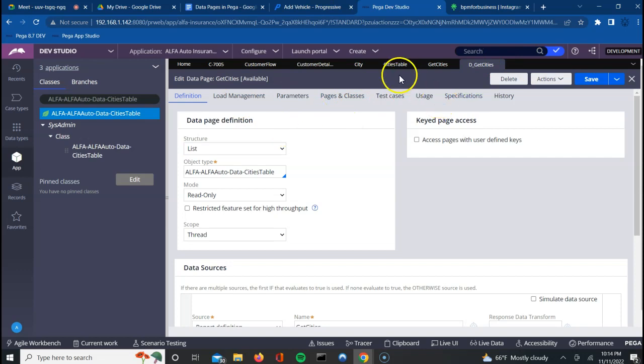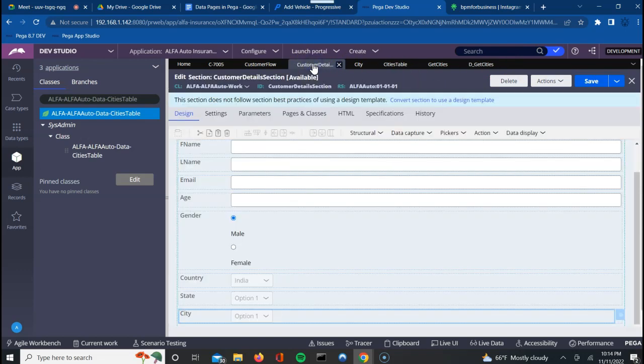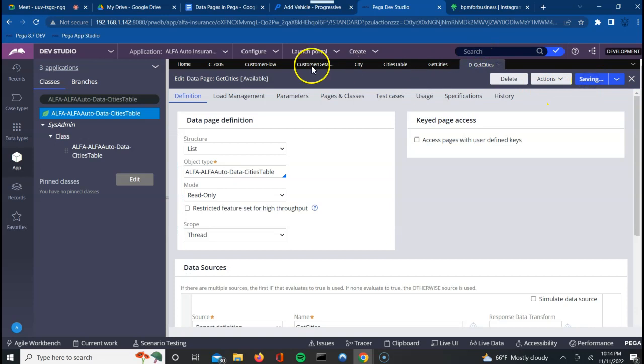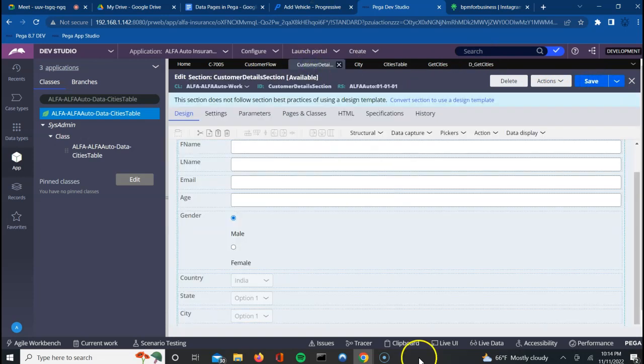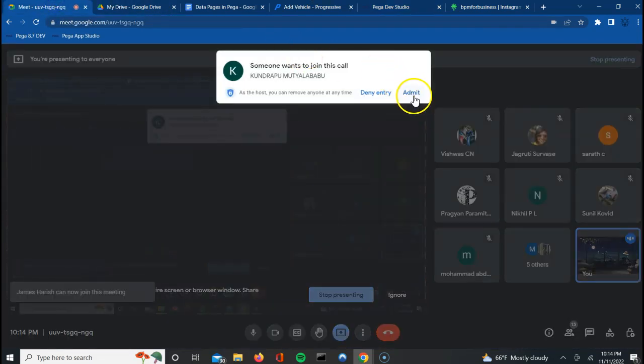Now, when I go back to my customer details section, right now city is configured to use report definition as a source. Yes or no? Perfect. Let us come back here and say, why don't you use data page? So it's slightly slow. Please don't mind.